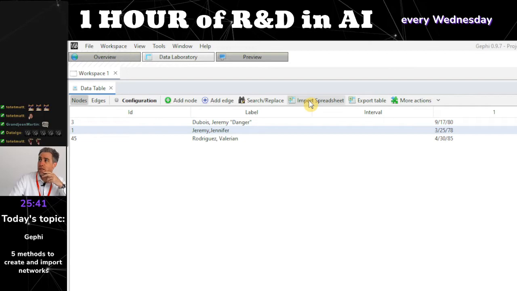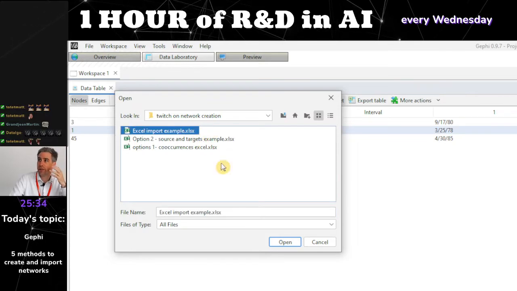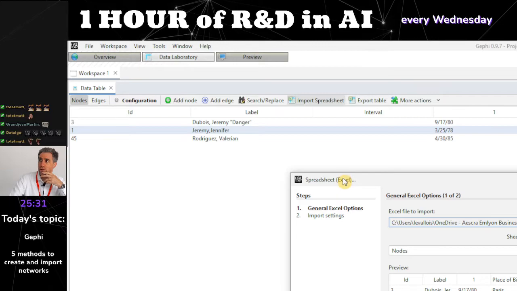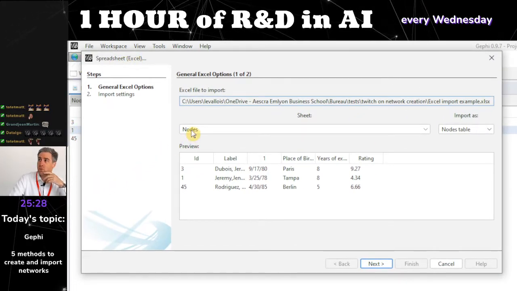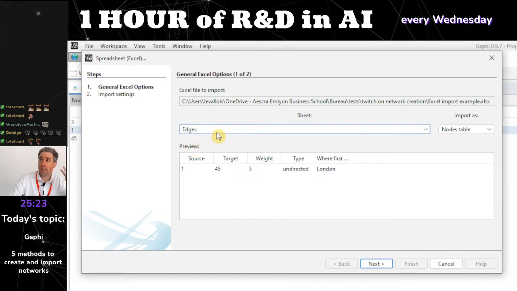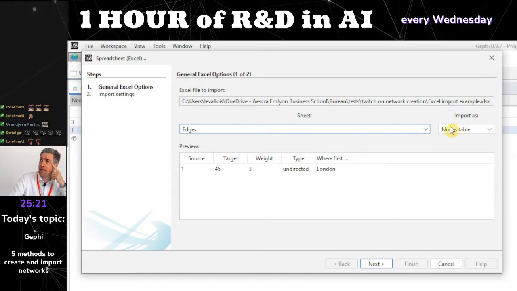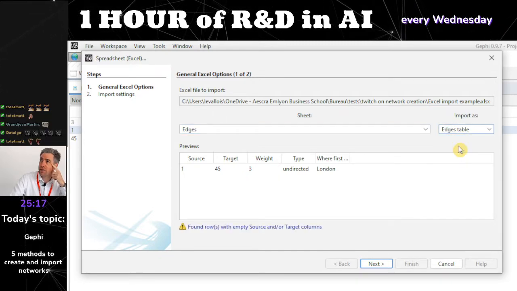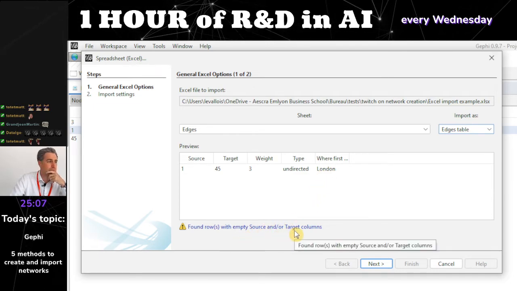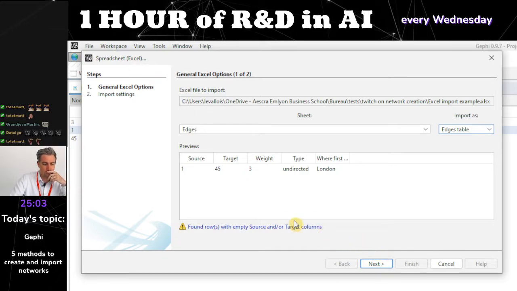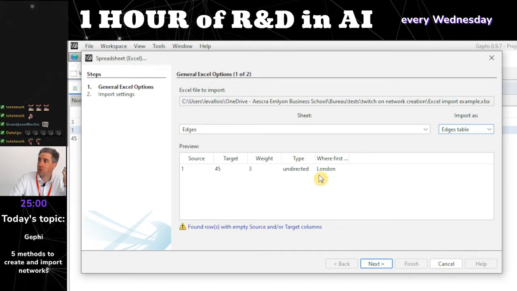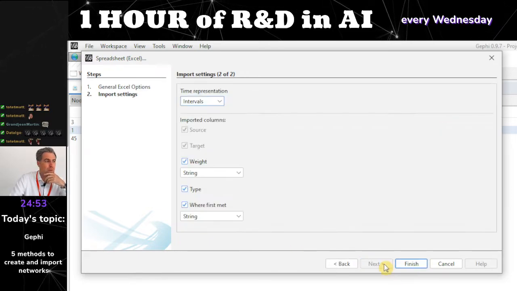I should go faster. Now you click again on import spreadsheet. We open the same spreadsheet again, but this time we move to the tab I had named ages. As you see, it's not a nodes table, it's an edges table. It says found rows with empty source and or target. I suppose we don't care. The one it chose is the only one I had. Maybe there are some empty rows after it, but I'm fine with it.